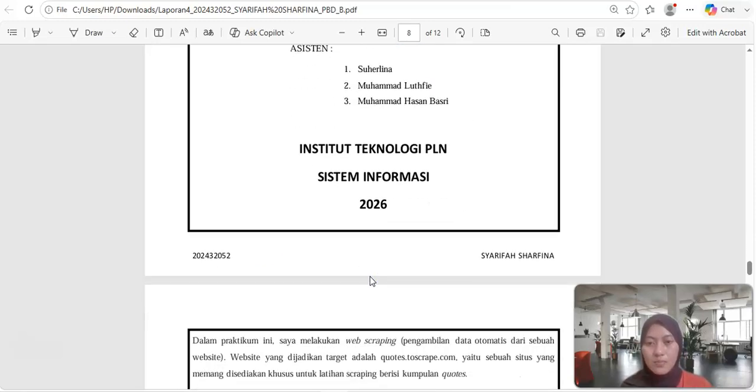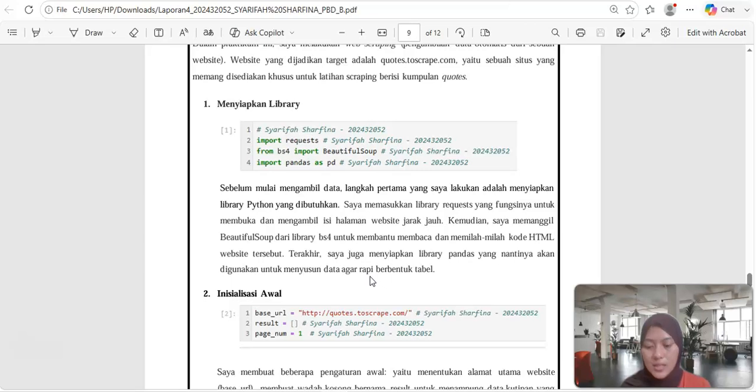The first step was preparing the Python libraries. I use requests to send HTTP requests and retrieve the website content. Next, I use Beautiful Soup from the bs4 library to read and extract data. Finally, I use Pandas to organize the collected data into a table and save it as a CSV file.